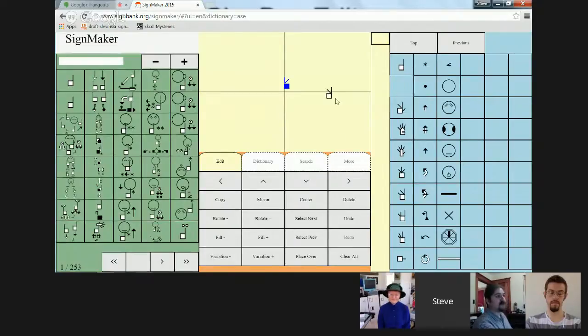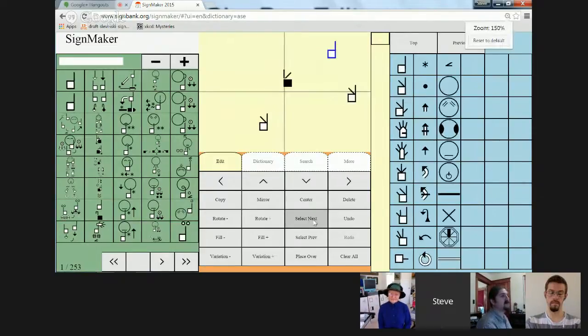I need some more symbols, so let me just drag some more on there. And we can go through all the symbols with our select next and select previous, and it will go around and select the different symbols. I'll make that a little bigger. Variation, we'll go through the symbol bases, which is kind of a fun feature.